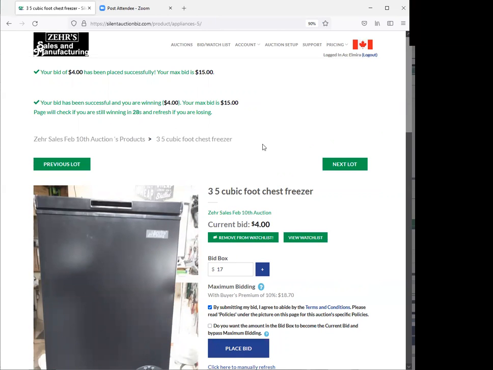The message will always come up at the top. If it's in green, that's a positive. That means you're winning. It is saying your bid of $4 has been placed successfully. Your maximum bid is $15.